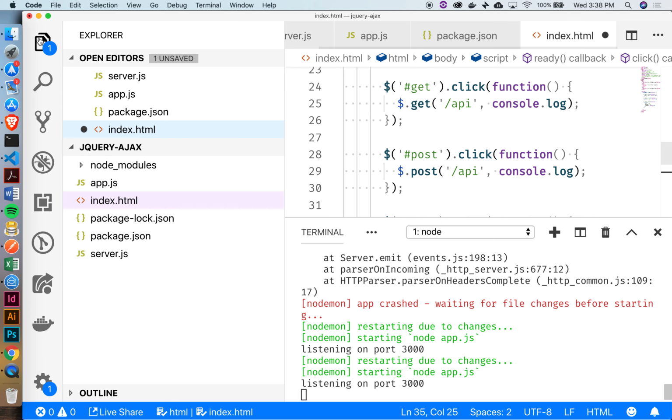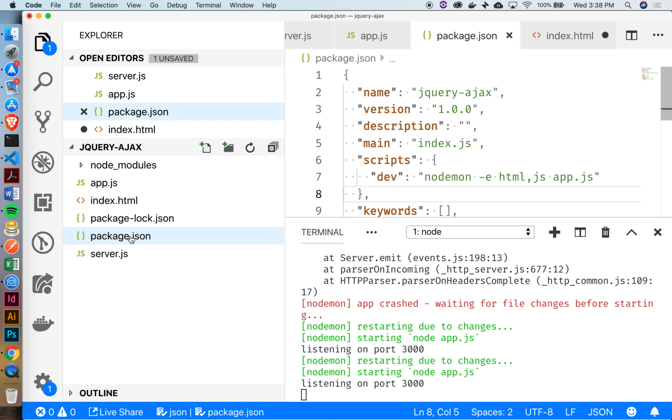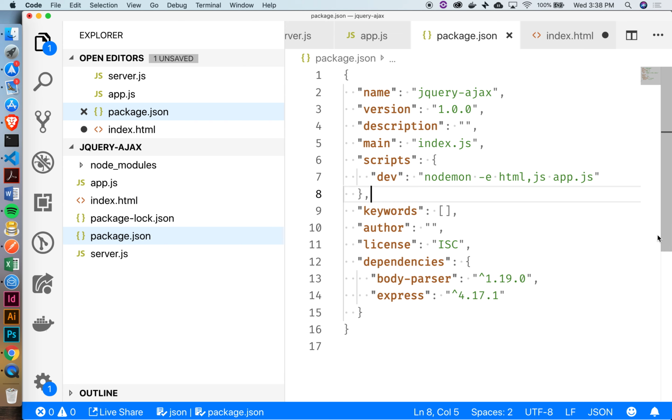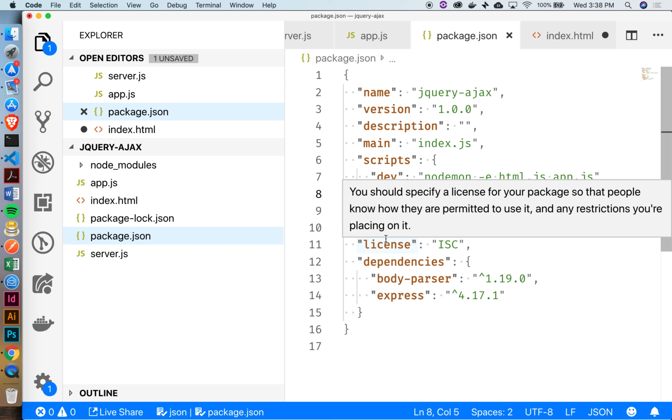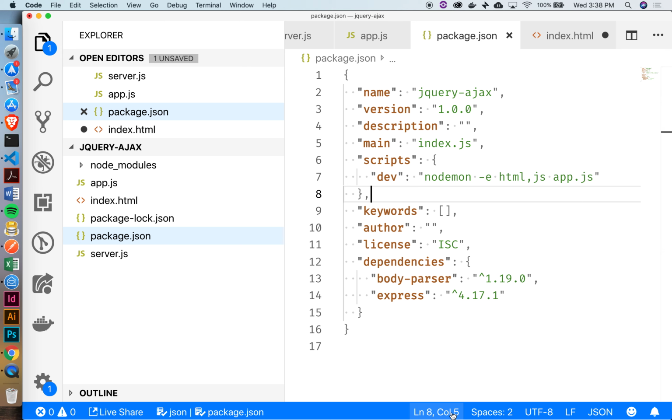And real quick, before I demo this, I wanted to show you guys this little scripts block here. Inside your package.json, you can create some different scripts that will do things for you. Okay, so here, I've created a script called dev.